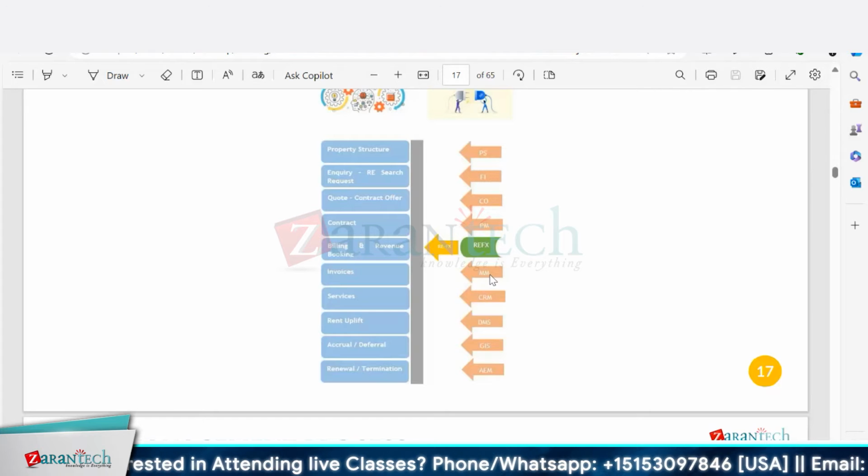Then comes your MM. For MM, if we have to integrate a purchase order directly into REFX, we can do that. CRM is one of the modules which can be integrated. DMS is nothing but your data management system, for all the data and all the contracts. Let's say you have a physical copy of your contract and you want it to be saved on your contract itself, the SAP contract itself.